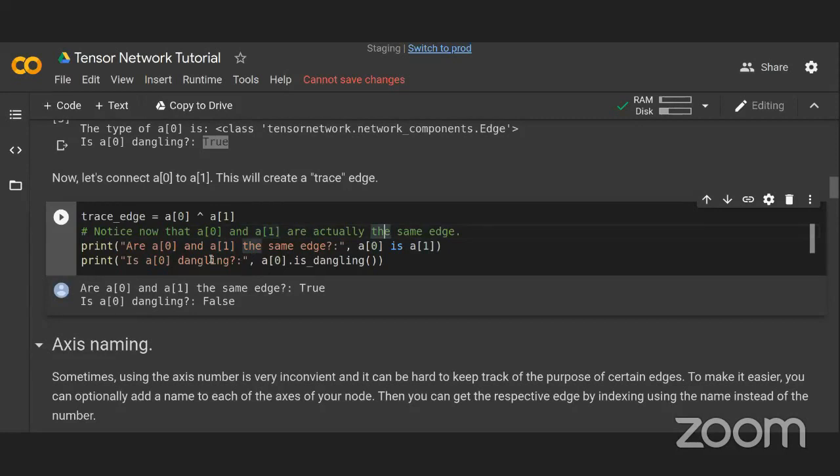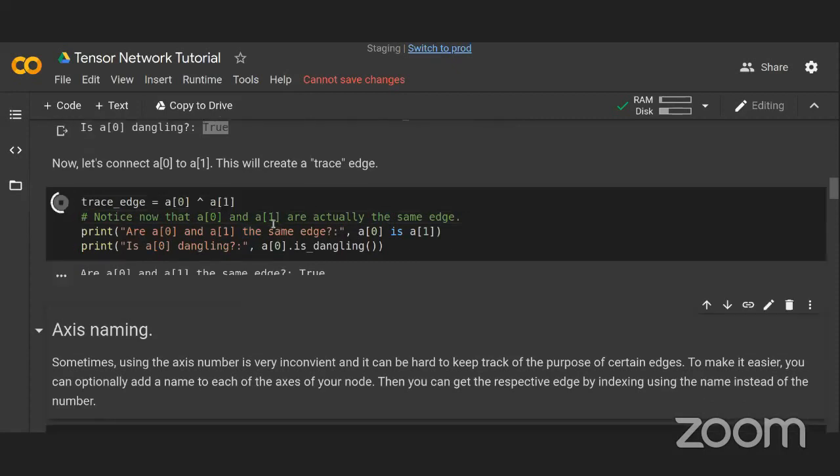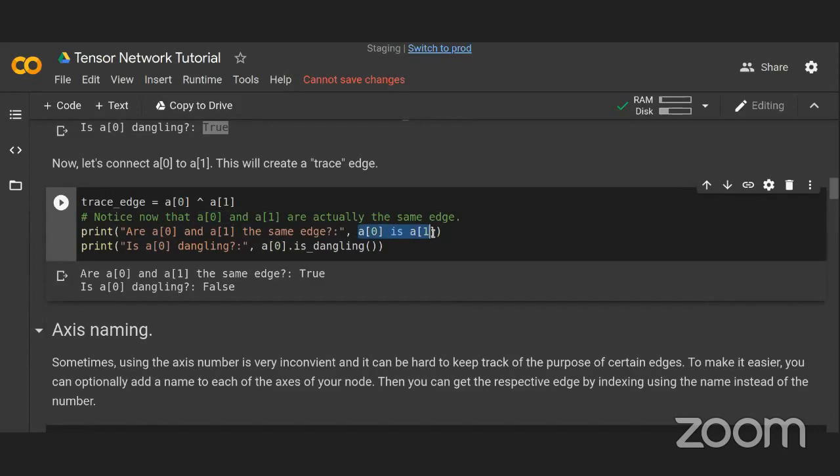When we create a trace edge, the original two objects that represented the edges effectively get deleted. Then A0 and A1 get updated to actually hold the same edge object, and that edge represents the trace between A0 and A1. If I ask whether A0 and A1 are the same edge, that returns true. And we see that A is no longer dangling, as it's just a trace edge.